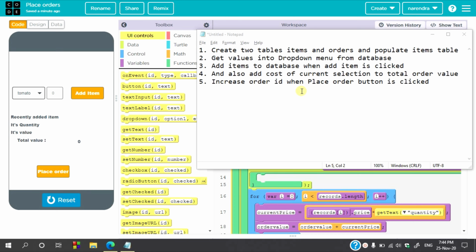Welcome to the second lecture on interacting with the database. In the last video, we discussed how to interact with the database. We used the sign in button and sign up button, and we discussed how to store data into the database as well as how to retrieve data from the database.